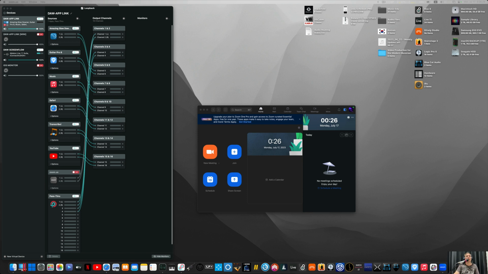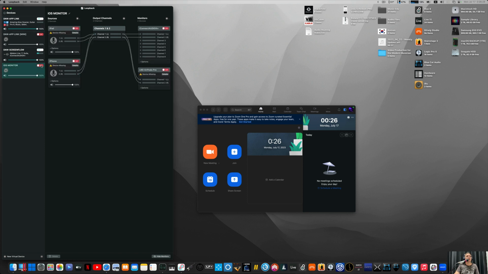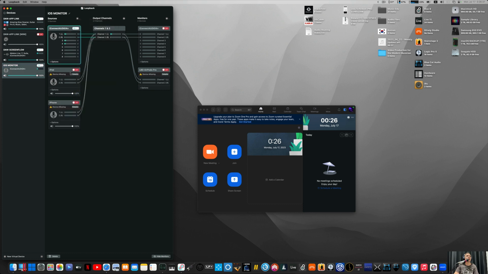So for example, here I am now with this 16-channel device. One of the other devices that I have is this iOS monitor. I'll just activate that right now. What this device does, and I actually need to fix it up, is it takes audio from my iPad or my iPhone when they're in iDAM mode.